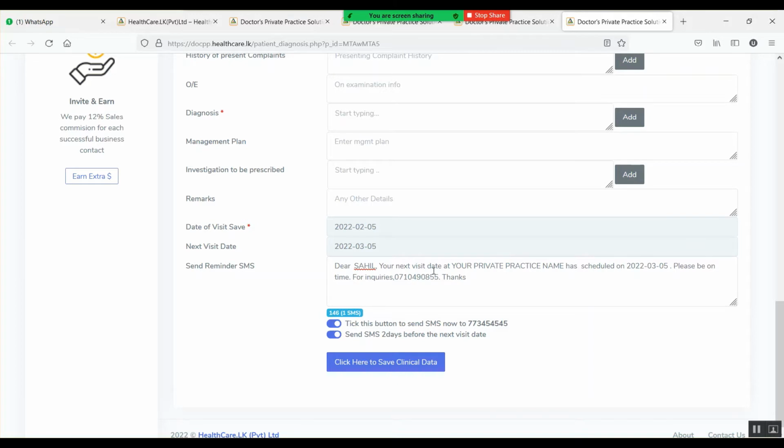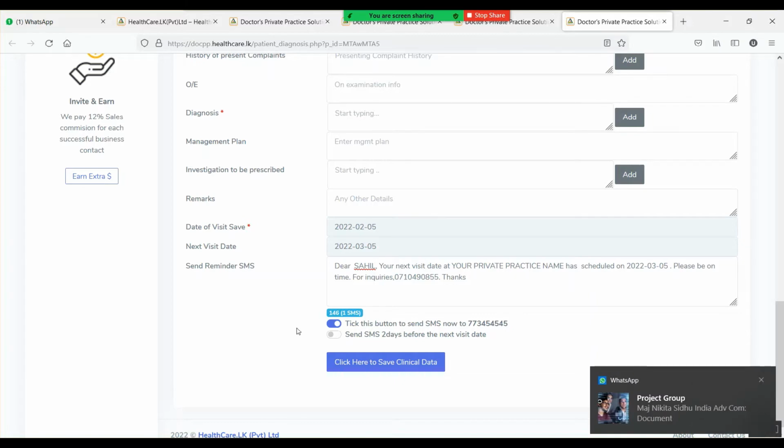Dear Sahil, you have your next visit date at this private practice scheduled. So with this, patients are not losing your private practice. Yes, that's good, because they continue to stay with you. So now we have to join with a dialogue or someone to send these SMSs? No, nothing. Everything is integrated with the system. You just need to buy SMS bundles from the system itself, using your debit card or whatever payment facilities. You can do it by yourself because everything is integrated and automated.